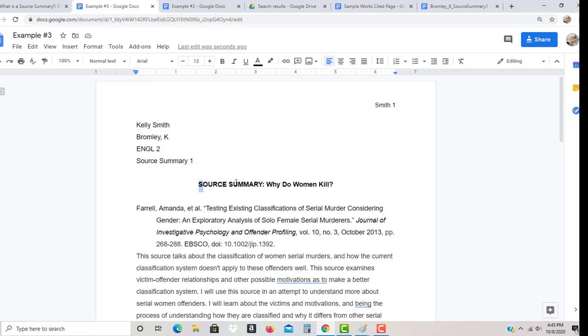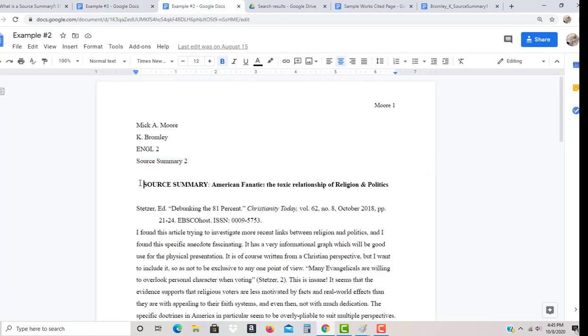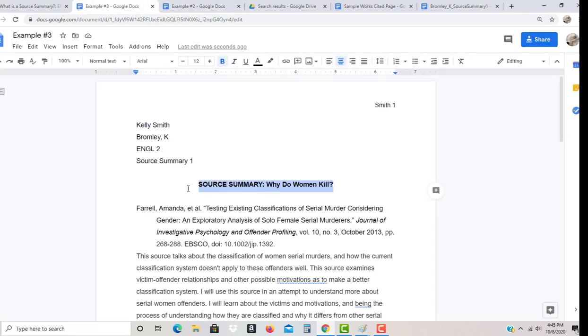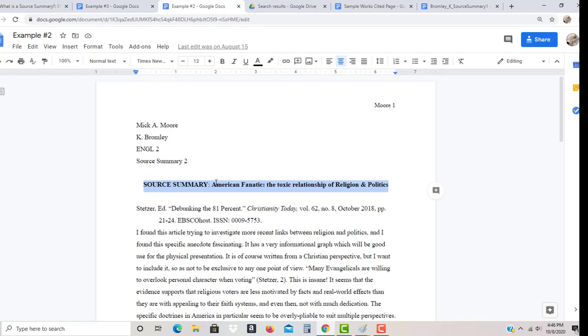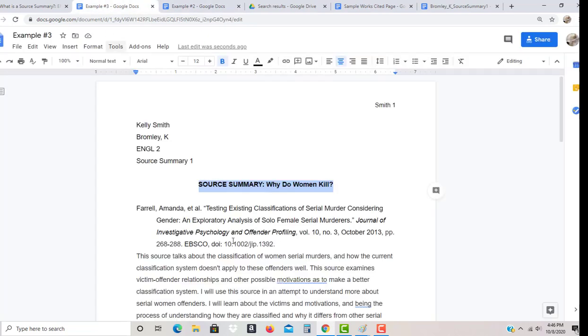Next, you're going to notice that both on this source summary and on this other source summary, I have a bolded title. All right, and notice how source summary is all caps in both of these. Yes, I want source summary in all caps and I want it bolded. Okay, source summary, bolded, and all caps and centered. It's going to be harder with this one because it's a little bit longer, but they're going to be centered.